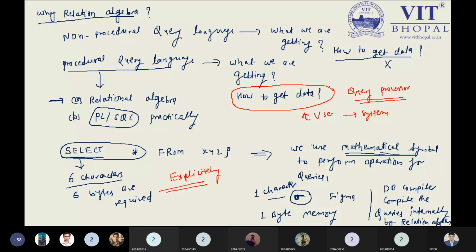But if I'm using a procedural query language, I need to define everything explicitly. How to get the data means I explicitly define everything in my code, in my query. Practically, at the time of PL/SQL, when I discuss PL/SQL, you will be able to understand how to get the data. I will explain all the things. That was the point.